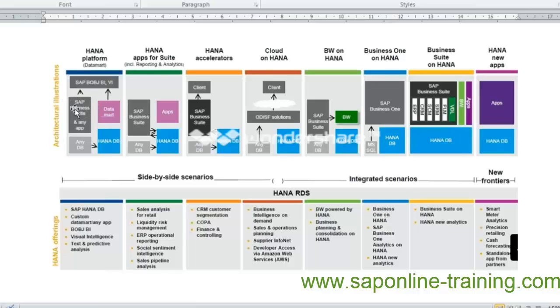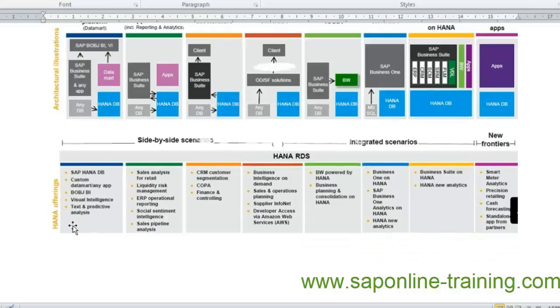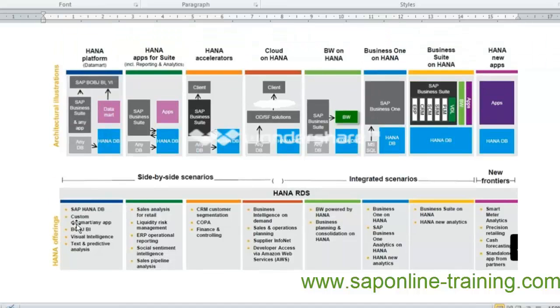Now here you can use Business Suite, and then Business Suite data can be reported using the Business Objects BI reporting tool. Now from there you have different solutions over here. What are the HANA offerings for this? You have SAP HANA DB, you have Business Objects BI, the Visual Intelligence tool, which is again a reporting tool, text and predictive analysis that can be done here. And then you have HANA apps for Suite. Here you have sales analysis for retail, liquidity risk management, social sentiment analysis, sales pipeline analysis. Now these are part of SAP HANA RDS.